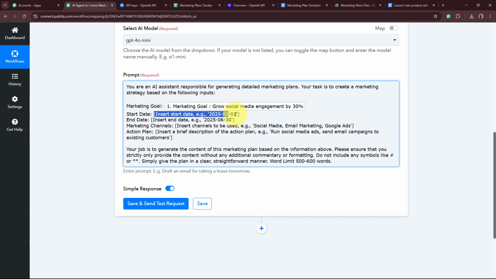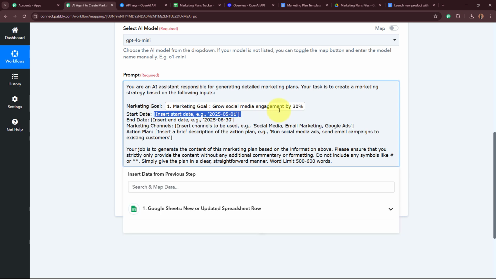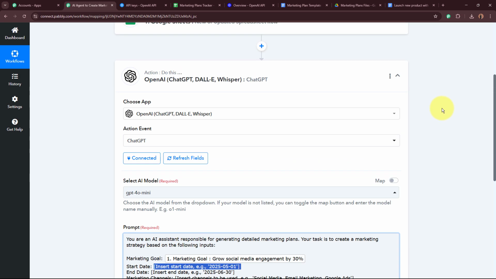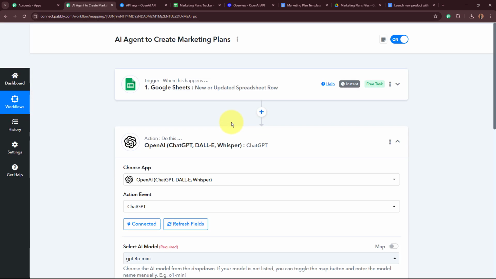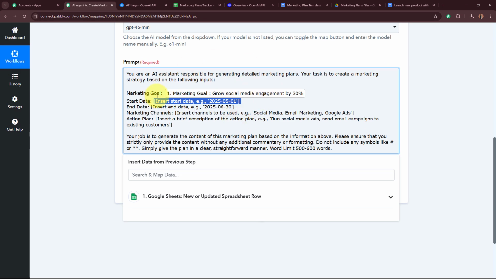And as I've mapped this data, the data has now become dynamic. That means now whenever a new response is going to be captured in our previous step, automatically the new data is going to be updated in place of this mapped data.